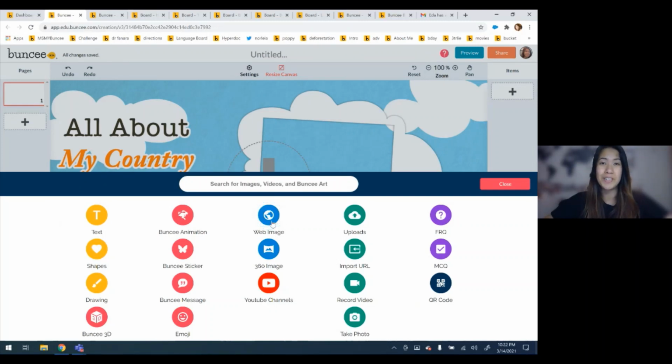Now in the center, you can also add web images. And these web images, like I mentioned, are all Creative Commons licensed, so they are safe for you and your students to use, so no copyright issues to worry about. Similarly with the panoramic images. Right in Buncee, you can also add 360-degree images right into your Buncee canvas.